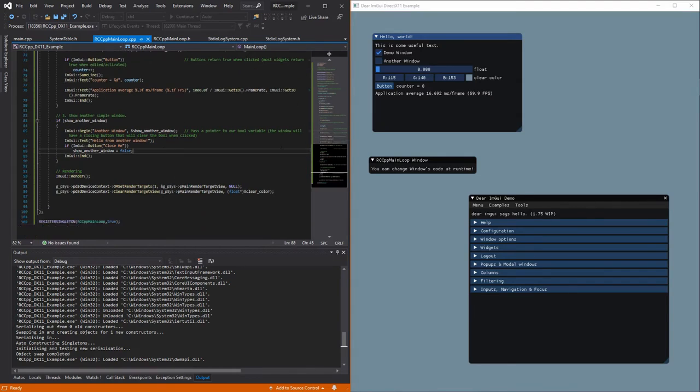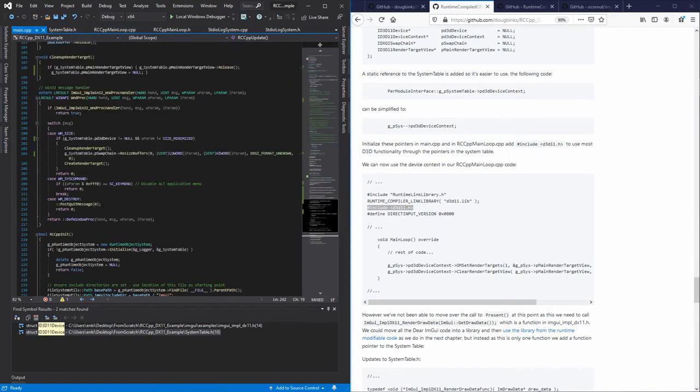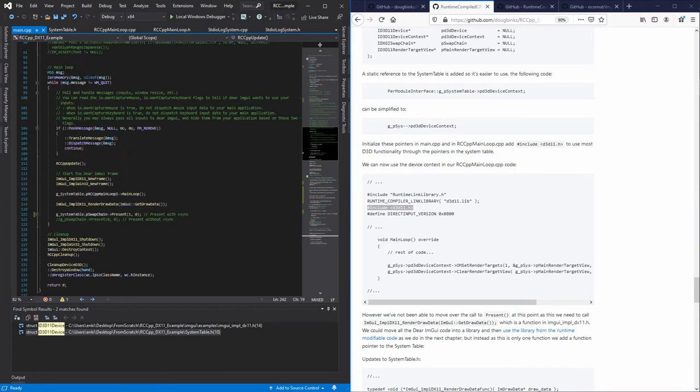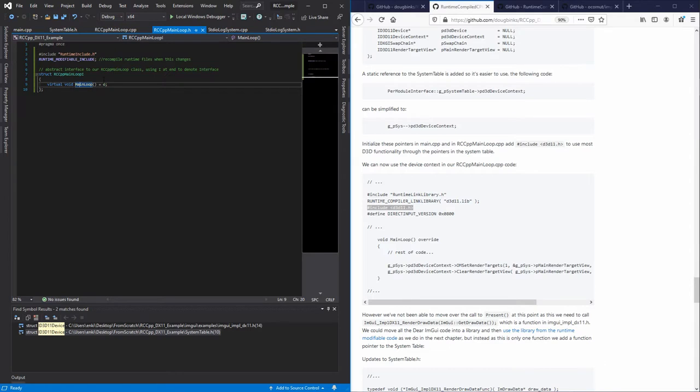So this doesn't give us that much functionality. We want to be able to move a bit more of the DirectX code over. And what you can see from the main.cpp is we have this function. So move back to the main loop. We have this function that we're calling, ImGui implement DX11 render draw data. And that function is currently in between several calls. So what we could do is, there's a couple of things we could do. We could add a function to the RCPP main loop called present, and then call present within our Runtime Compiled C++ code.